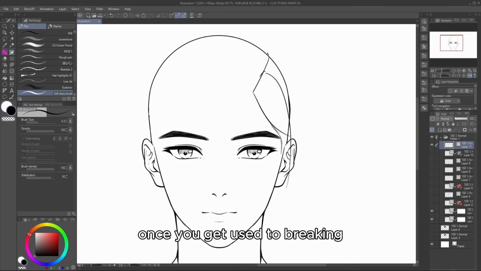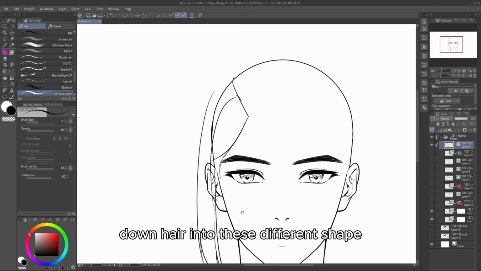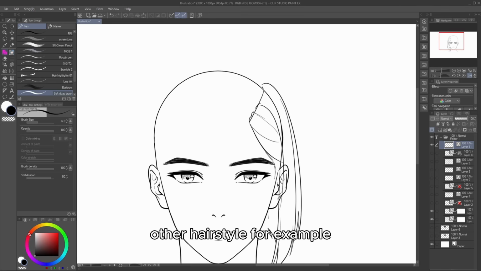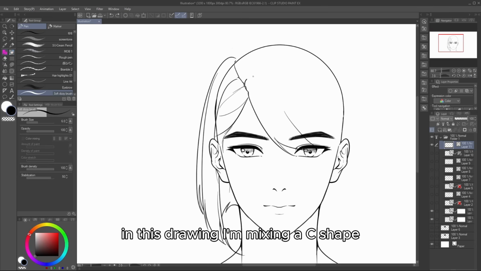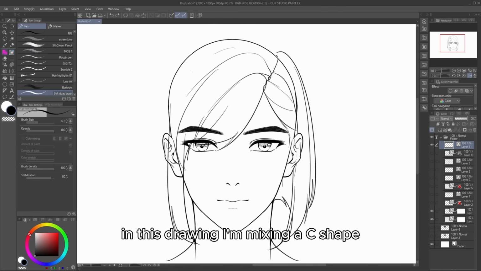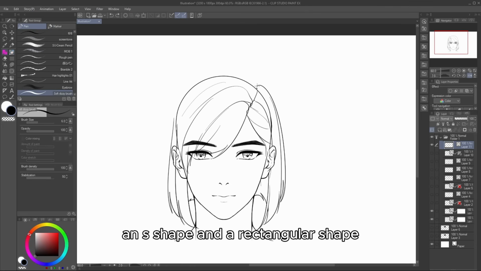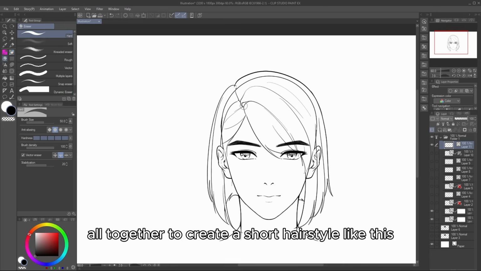Once you get used to breaking down hair into these different shapes, you can easily combine them when creating other hairstyles. For example, in this drawing, I'm mixing a C shape, an S shape, and a rectangular shape all together to create a short hairstyle like this.